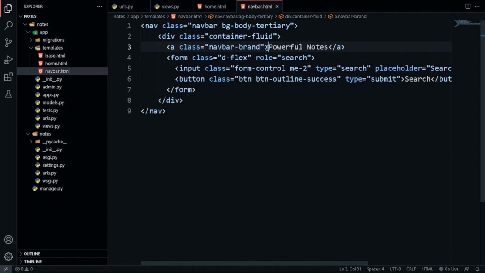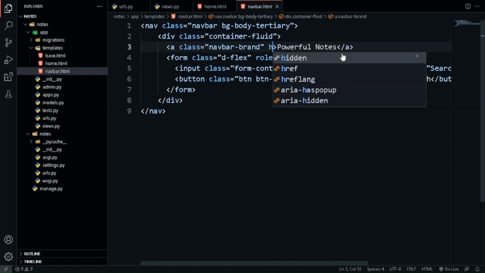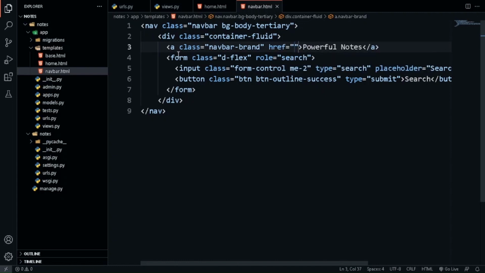When we click on that, I want to redirect it to the home page itself. So in whatever page we are in right now, when we click on the powerful notes text on the navigation bar, we will be redirected to the home page. So just give an href tag for it, because it's an a tag, and then again the curly brace syntax with a percentage sign, because we are redirecting, put url and then the name of the URL.